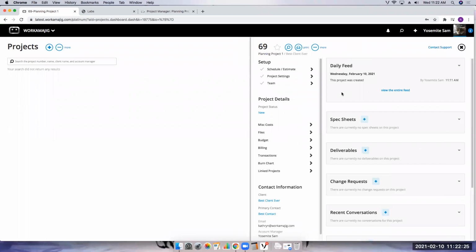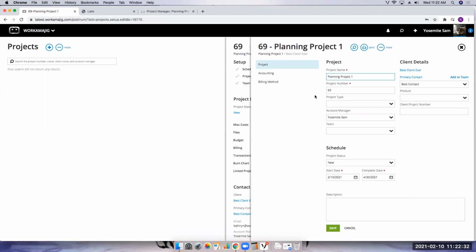We're going to go back to that, I promise, but I just wanted to go down the line a little bit. Your project settings are a little bit different, a little bit more limited, but you can see here that you have your project number. There is no specific project type made for the planning project. If you want to create a project type called planning project, you can do that, or you can just use your typical project types. You can even set a team. Here's my start date and complete date.